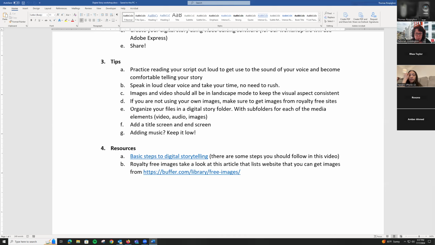Then inside that digital story folder, you're going to create three other folders: one for images, one for audio, and one for video, depending on what kind of multimedia elements you're going to be using. Make sure all your images are in the images folder, all your audio is in audio, and all your videos are in your video folder. That way you organize all of your files, because you don't want to just throw them onto a flash drive and then have to search for all of them. You want to know they're in the digital story folder, in the correct subfolders, so you can access them really quickly.